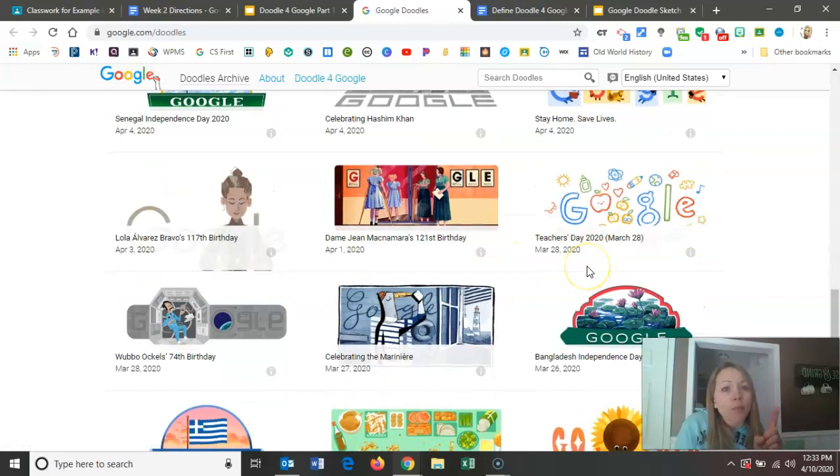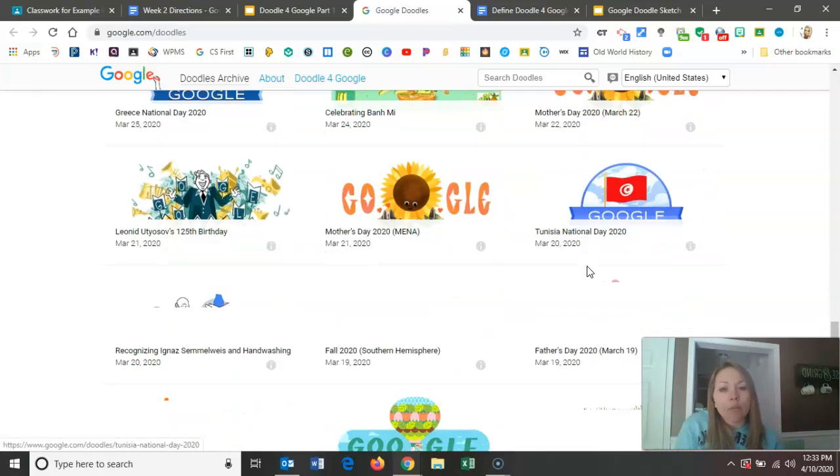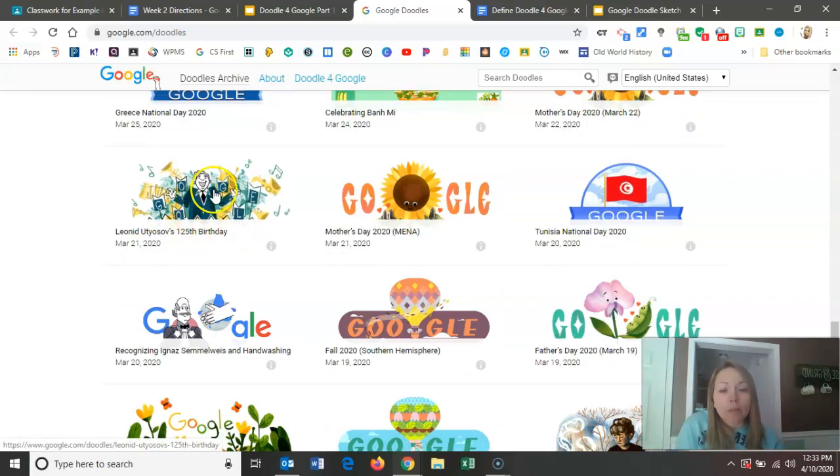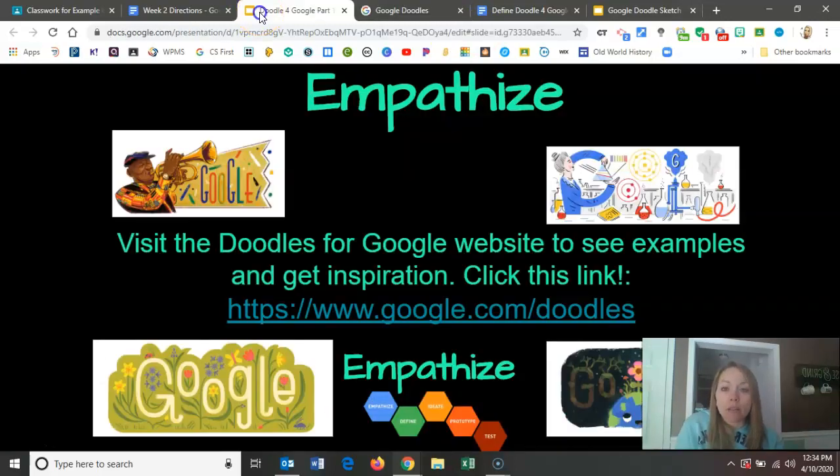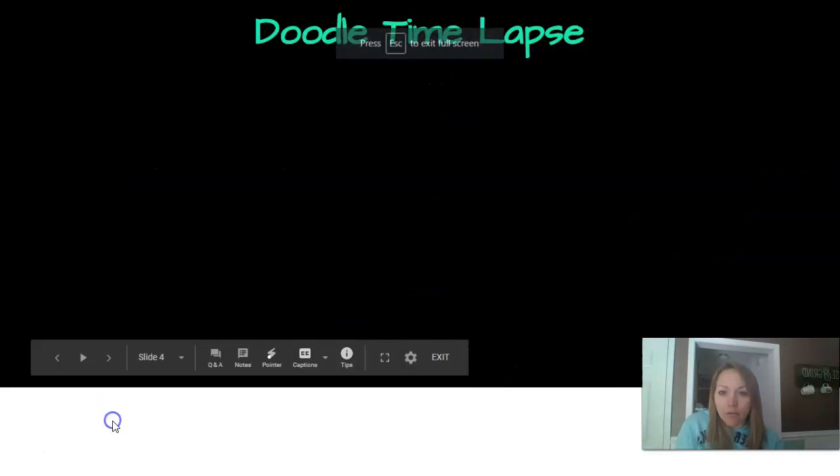And we're just going to be adding one animation to the Google. So while you look through this website, feel free to click on them. Some of them you can see the game behind it, or whatever is after the Google Doodle when you click on it. But you want to start thinking of what event you want to celebrate. Okay, I'm going to go back to this slideshow.